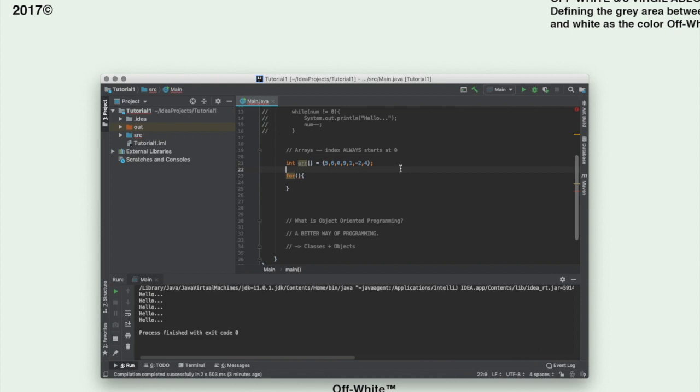So let me ask you a question. What is the length of this array? If you said 7, I'm sorry, you're incorrect. It's actually 6, because since the index value starts at 0, the next one starts at 1, the third value is 2, and then 3, 4, 5, and 6. It goes up until 6.